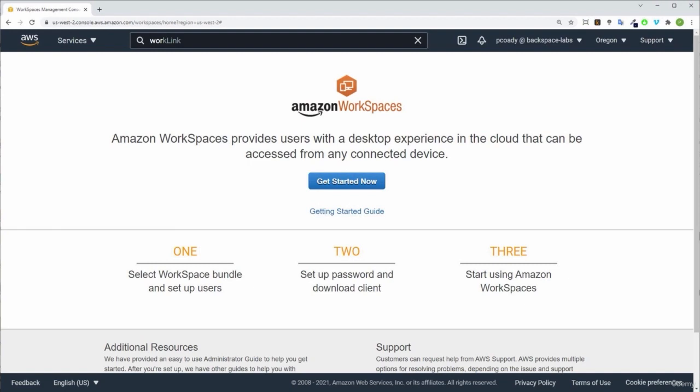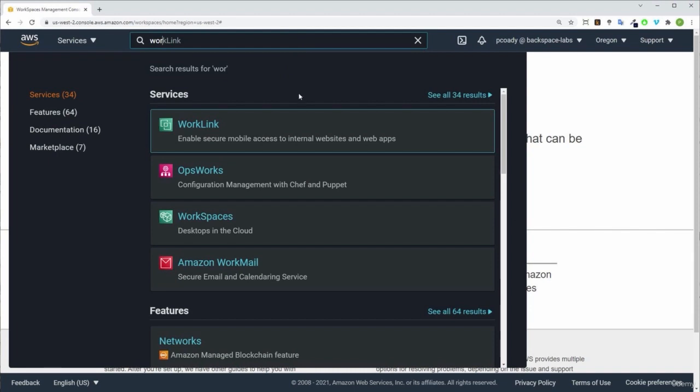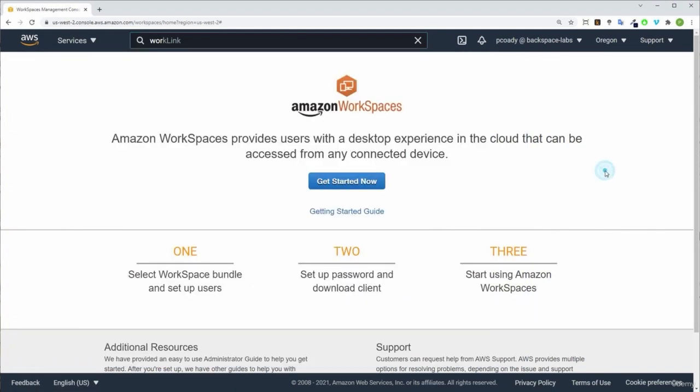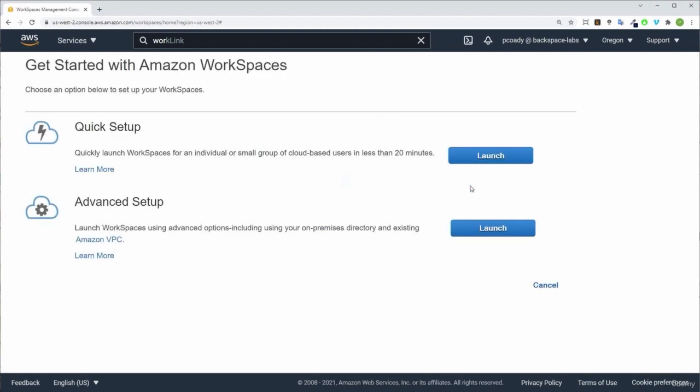Okay, so we go to the Workspaces console. Of course, we just search for it under Workspaces, and there it is. And this is our introduction screen. If you've used Workspaces before, you won't get this introduction screen. This is just if you haven't used it before. So what we do now is we'll click on Get Started Now.